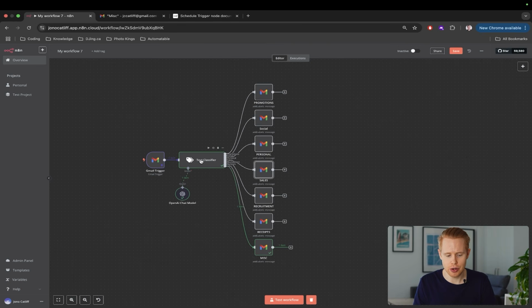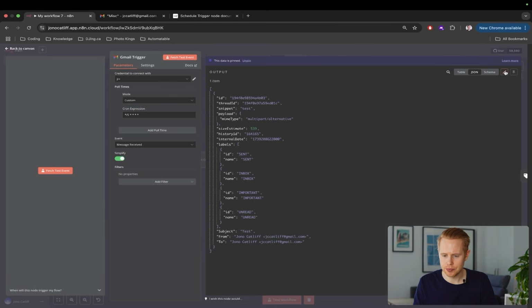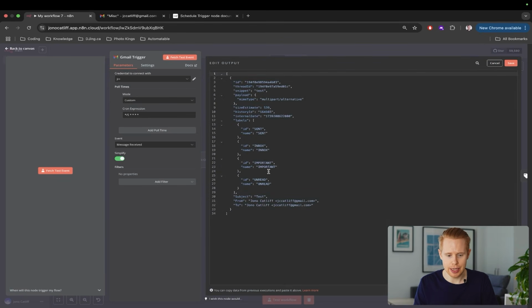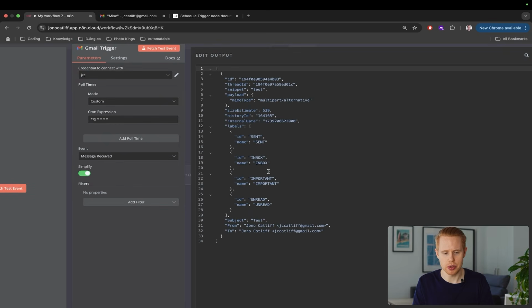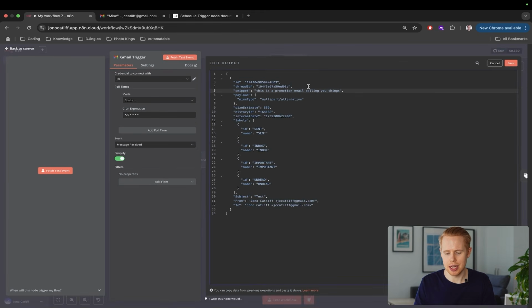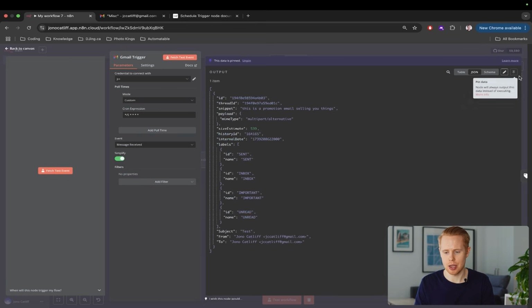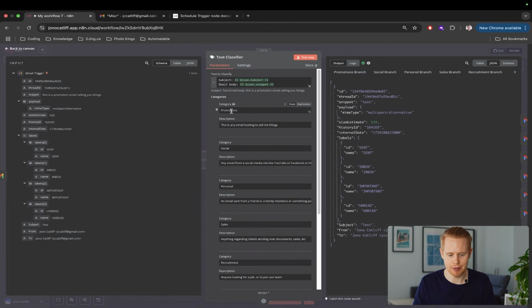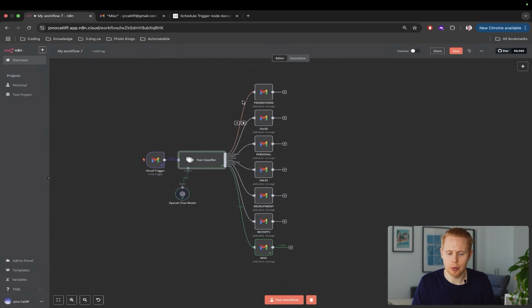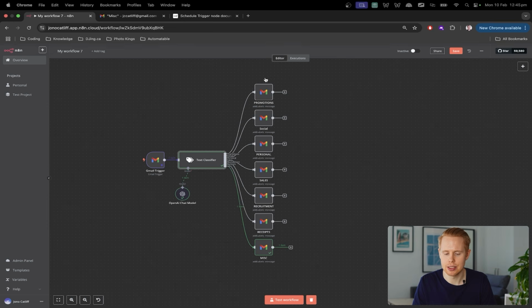So let's start first of all with the promotions tab up here. We have this pinned data here. I'm going to edit this so that we can run it down the promotions tab. So for the snippet, I'm just going to write in, this is a promotional email selling you things. The reason I'm saying this is because I want the text classifier to realize this is something that's selling me things, so it can go down this path. That's applicable here because I want it to go down here so we can test this out, right?